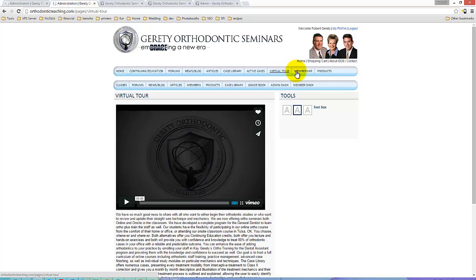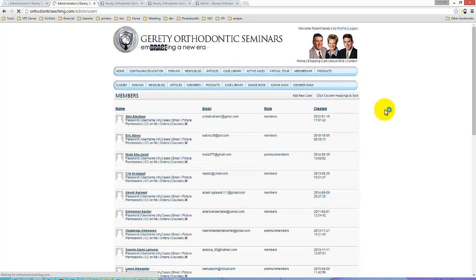The membership page is also a static page. The products page we already talked about. News and blog, articles, members. Okay, this is a section that's accessible to the admin, and this is just a way that they can administer permissions and revoke permissions. They can see how many orders the users had.